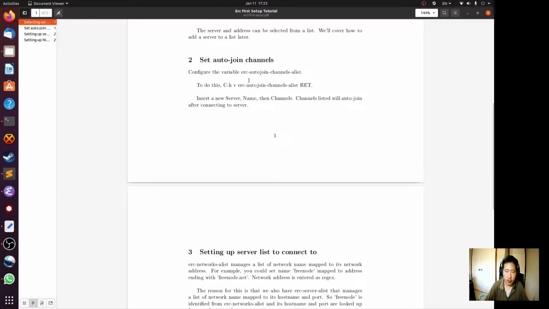Set autojoin channels. Configure the variable erc-autojoin-channels-alist, and then insert a new server name and channels. Channels listed will auto-join after connecting to the server.